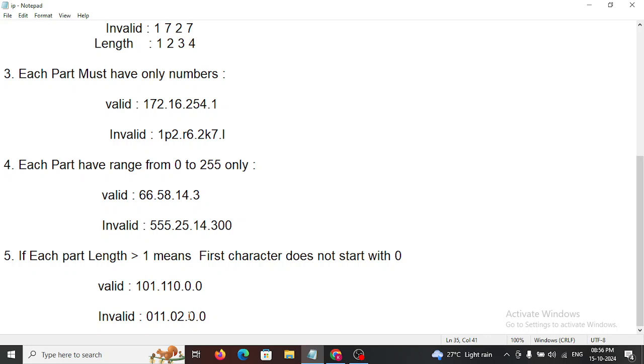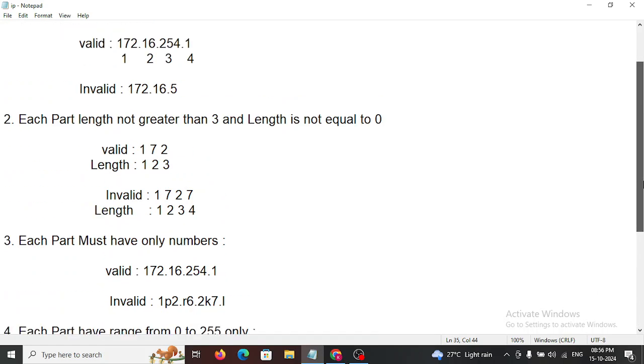Now you see this place, its length is 1, so it is not greater than 1. So it can start from 0. There is no problem. These are all the 5 conditions.